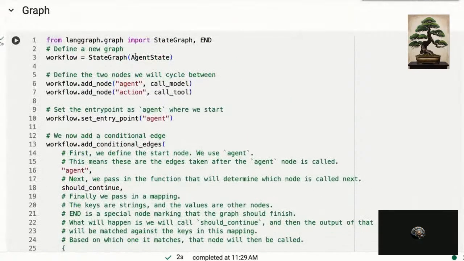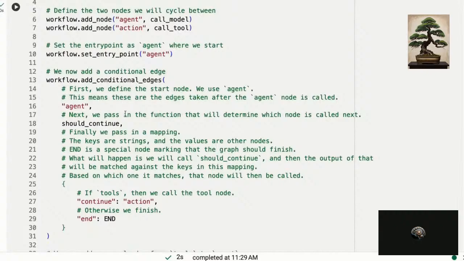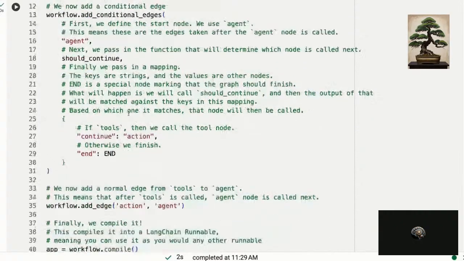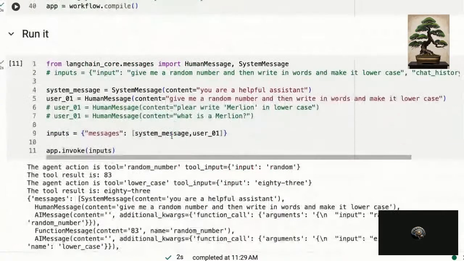All right, we've got the graph here, same kind of thing. We add two nodes. We've got one node being the initial sort of agent and one node being the tool or the action that gets called. Here we set the entry point to agent again. We've got our conditional, the same as we had before as we go through this. So we've got a conditional edge and we've also got a hardwired edge, being that always from action, we always go back to agent in this case. Compile it, and then now we can just run it.